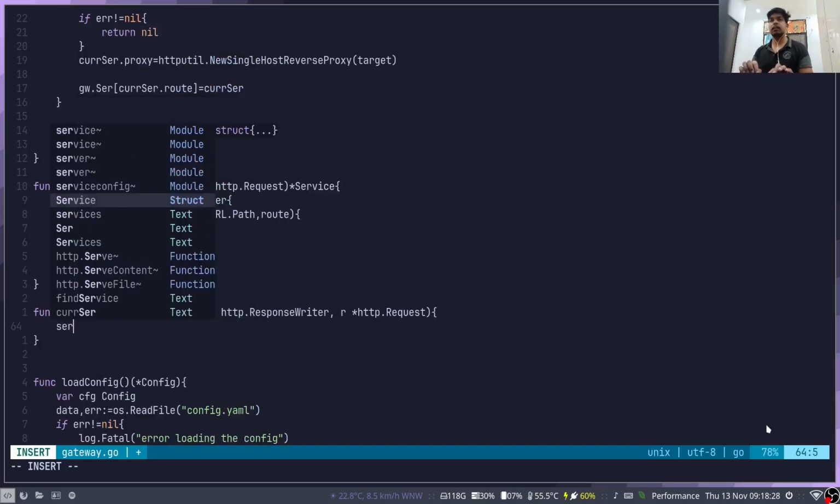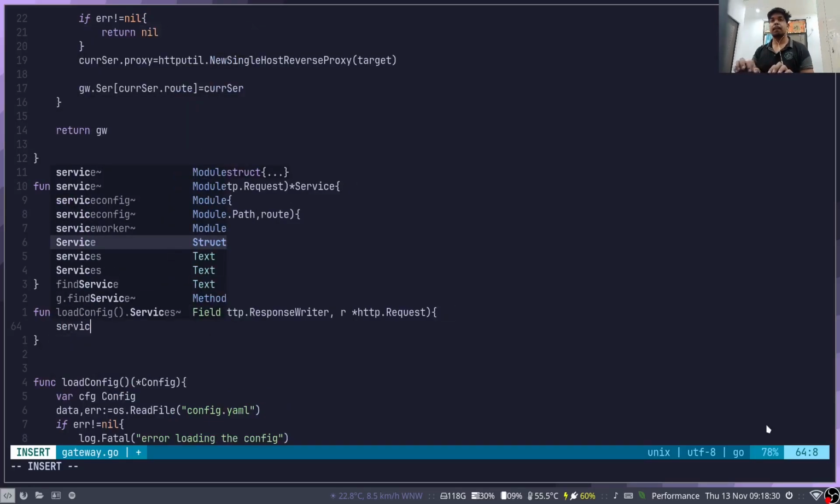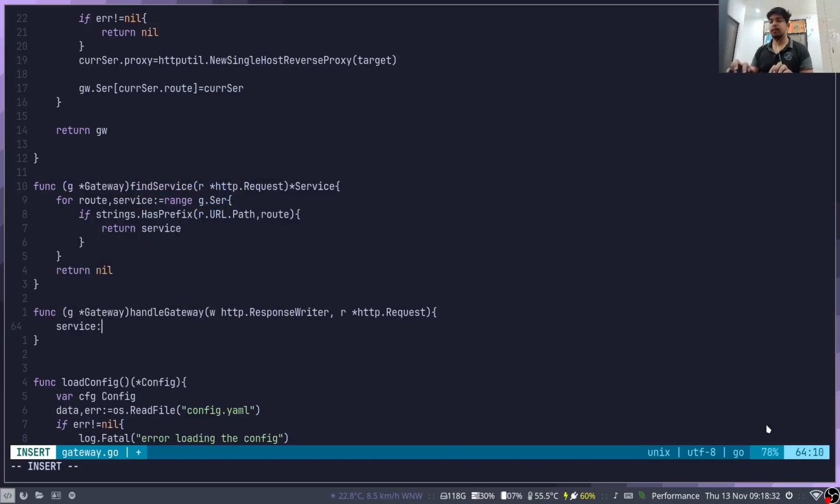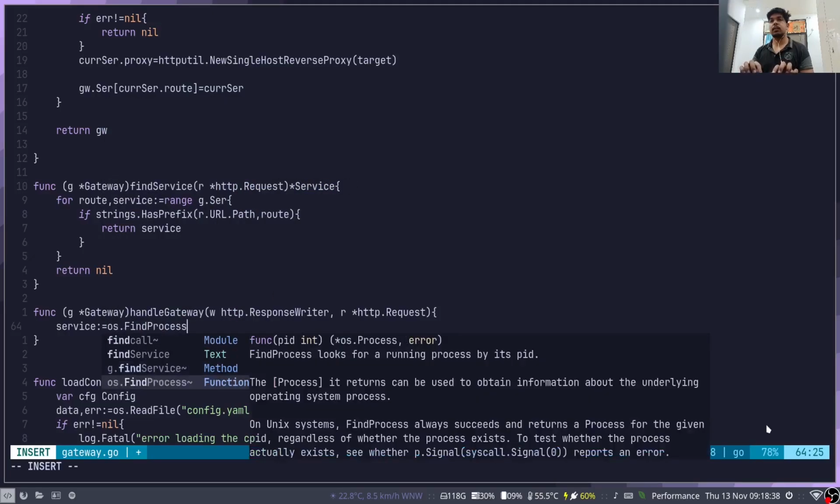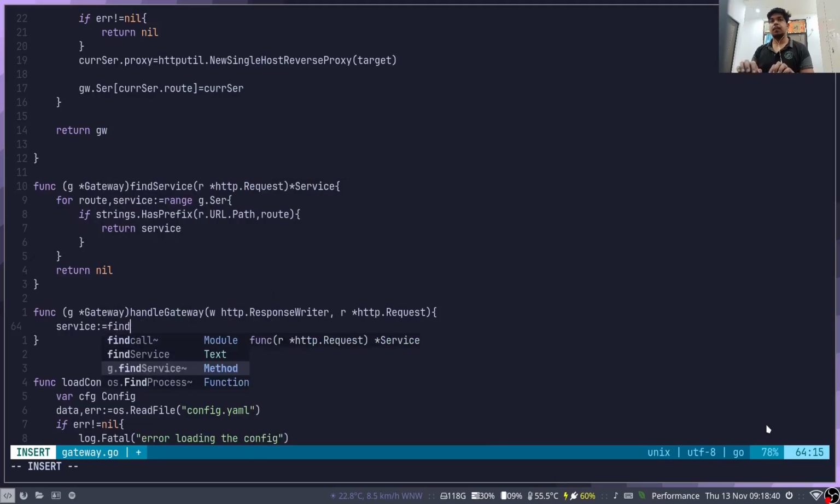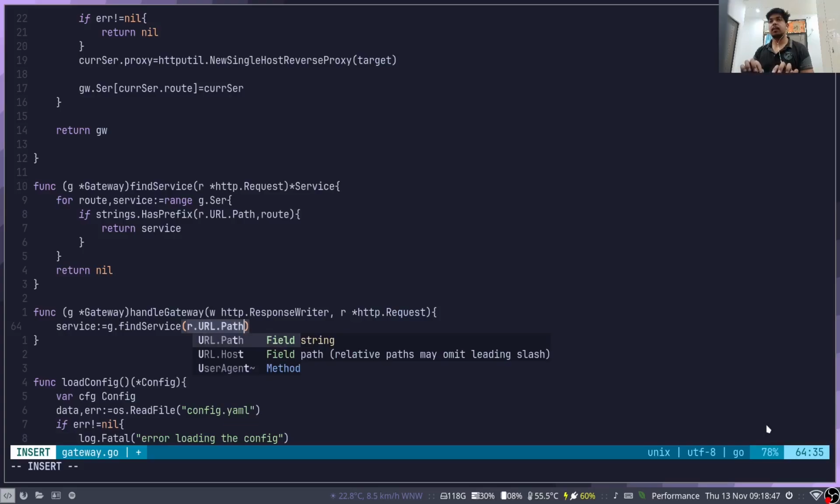First, we need to find our service, if it exists for this URL, so we will be calling our function g.FindService and pass r.URL.Path.